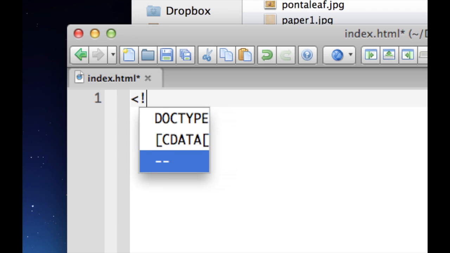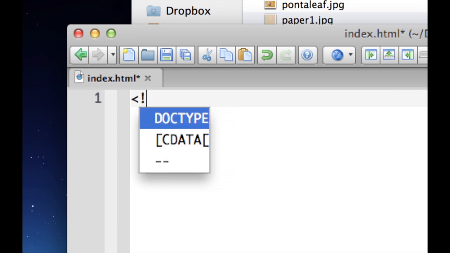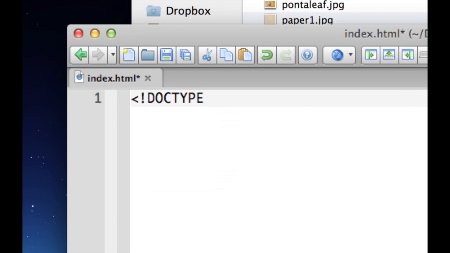Now, when you've selected the thing that you want and you hit the Enter key, it automatically fills that in. Now, you don't need to do that. You can, if you want, go back and type it in by hand. There is no rule that says that you have to do it one way or the other.